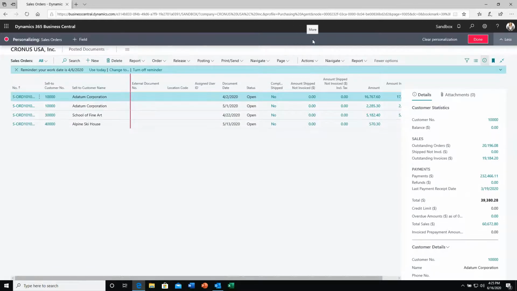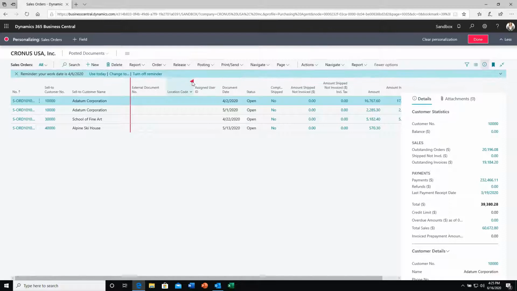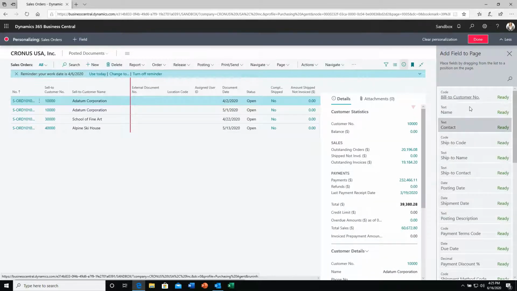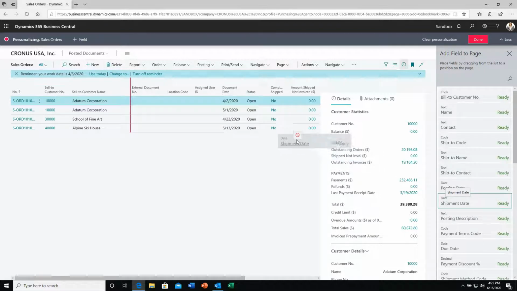So let's say there's a field in the sales order list. Maybe I want to see the due date of the sales order. I don't see that here. So what I do is I click more and I add a field. And when I click add field, it opens up a list of all the fields. And what I want is the shipment date. I'm going to drag that over and drop it into the grid.